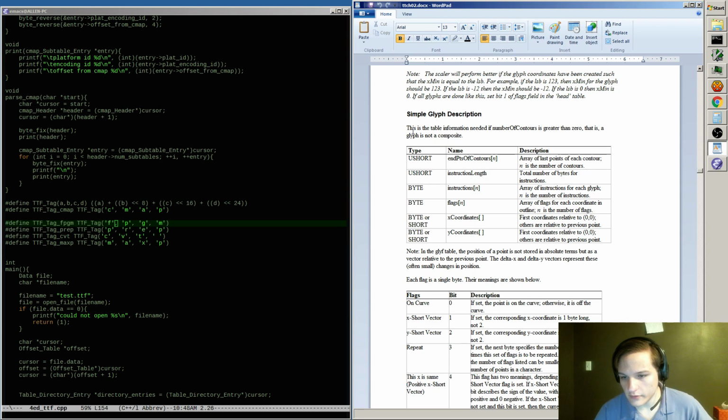Simple glyph description. This is the table information needed if number of contours is greater than 0. That is, a glyph is not a composite. Okay. So if we have some actual points that make shapes, this is where the glyph descriptions actually are for that, the actual points and stuff.